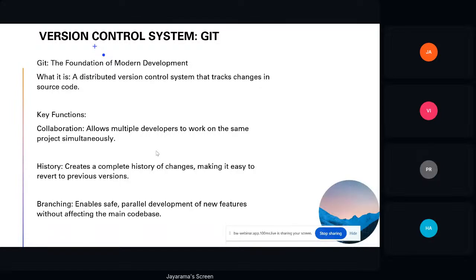Individual developers are developing the components, right? Through Git, the main code base will be in Git, and they are developing the individual components.